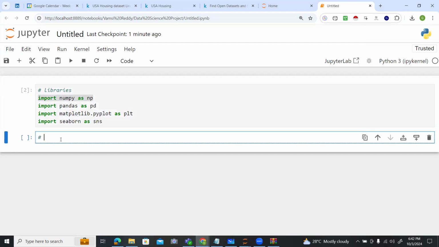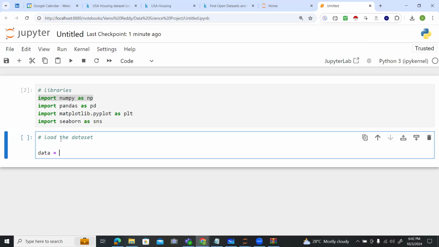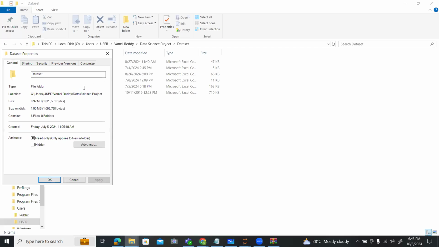Next we are going to load the data set. Let me see how to load it. I'm creating a variable: data equals pd.read_csv. I'm reading the file. But before reading the file, first we need to check which format we have. I'm not getting this format.